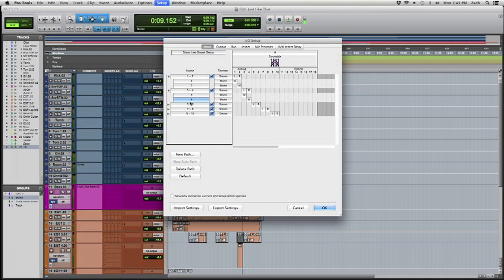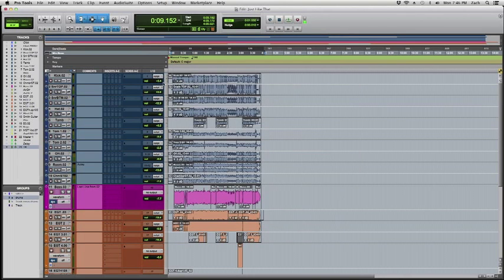Same thing. 3, 4. Six, seven, eight, nine, 10. Now, look at that. Boom, 1 through 10. And those are on a mono track.